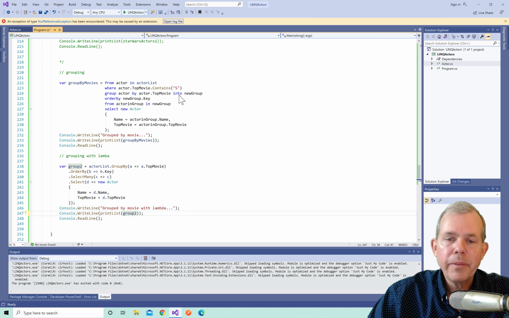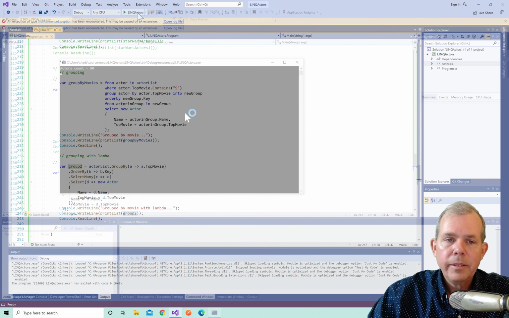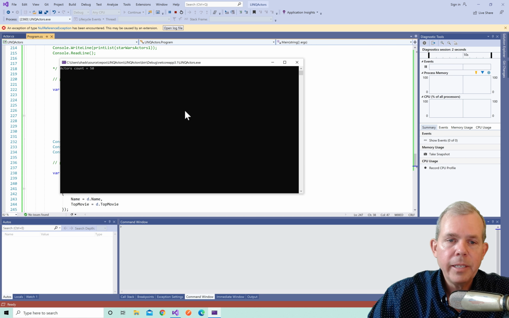So it'll be a little bit different because the first item was only selecting for the letter S, and now we're selecting for all of them. Okay, so we're ready to run. Let's go ahead and cycle through here.